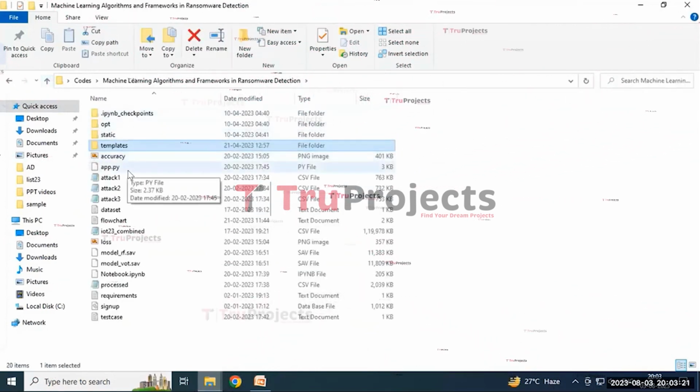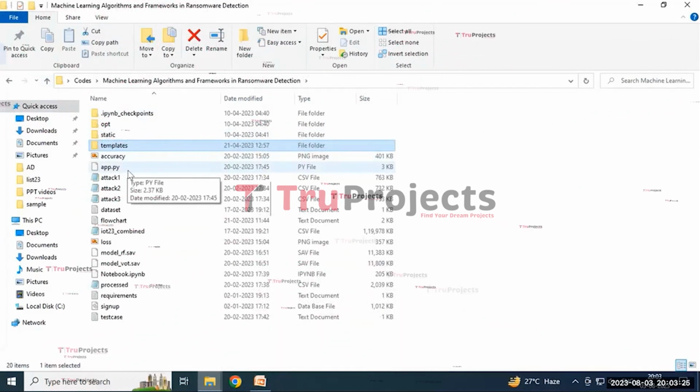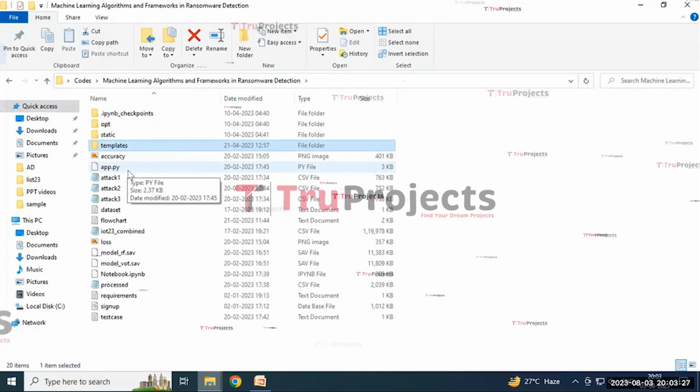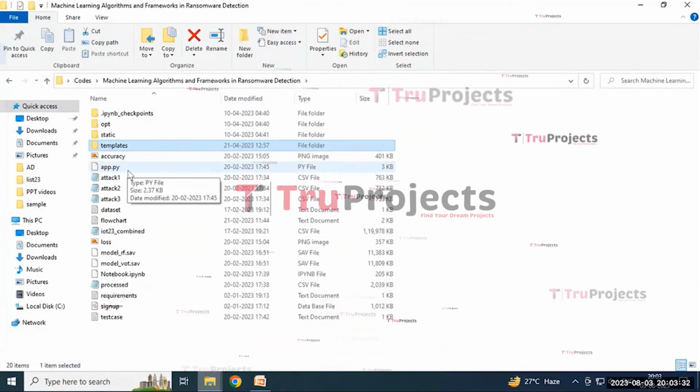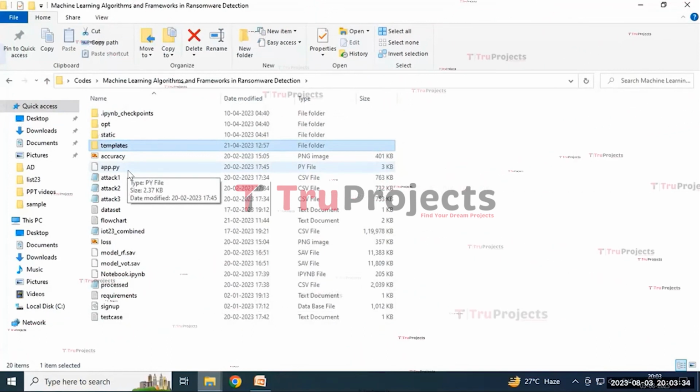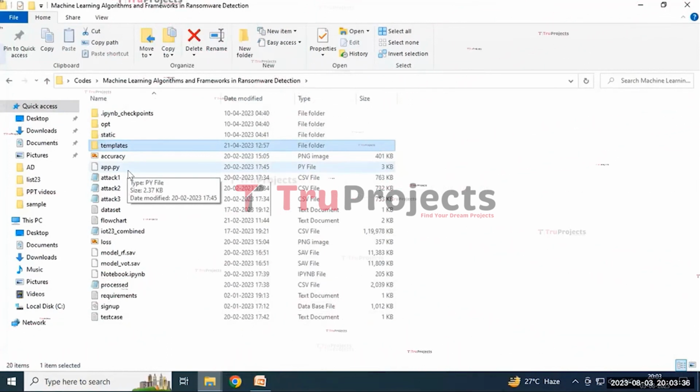And the app.py file, which likely contains the back-end logic. It includes the code written in Python that handles the server-side operations, such as processing the user requests, interacting with the database, and generating the dynamic content that is to be rendered in the HTML templates.